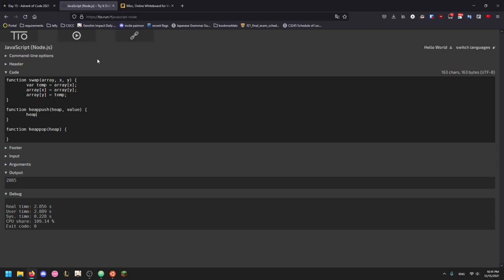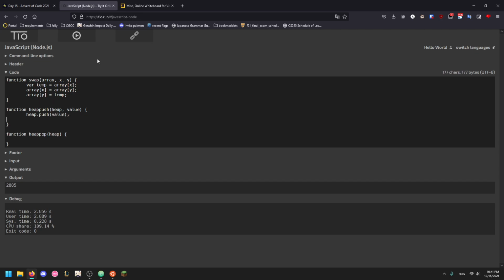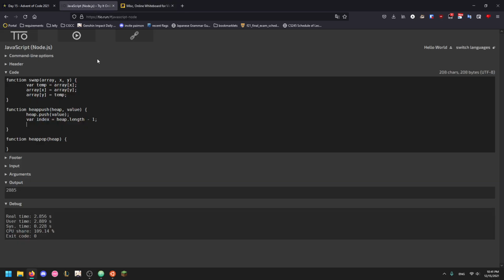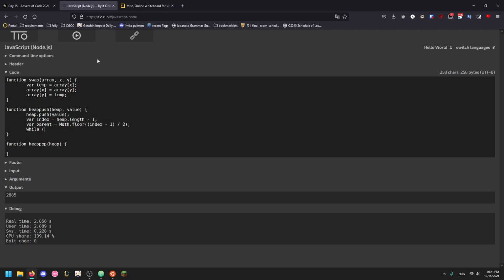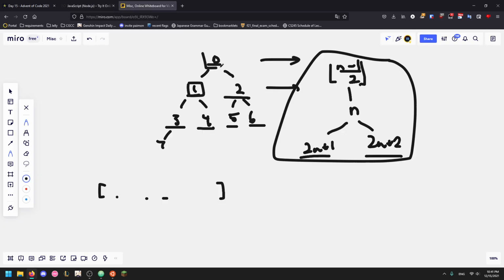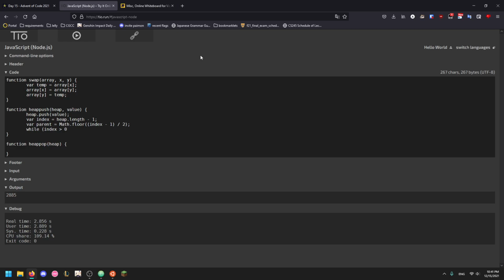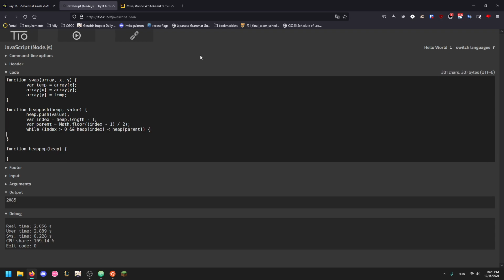So let's insert the element first, just at the end of the heap, heap.push(value), and the index is going to equal the length of the heap minus 1. That's the last index, and therefore the index of our value. And now we just constantly perform a check. The parent index is, like I mentioned, the floor of (index minus 1) over 2. And so while the index is greater than 0, because once it's hit 0 it doesn't have a parent anymore, and the value at the index is smaller than its parent, which is illegal, we will keep swapping.